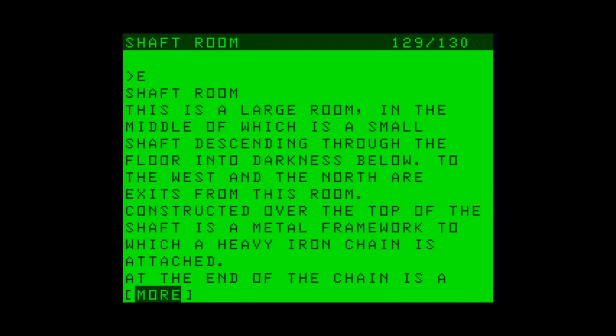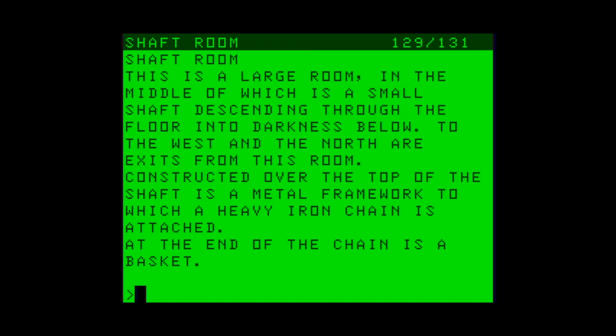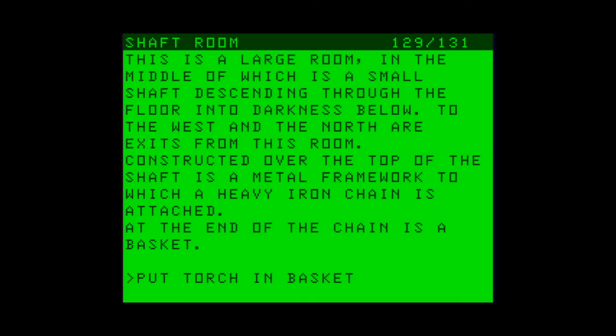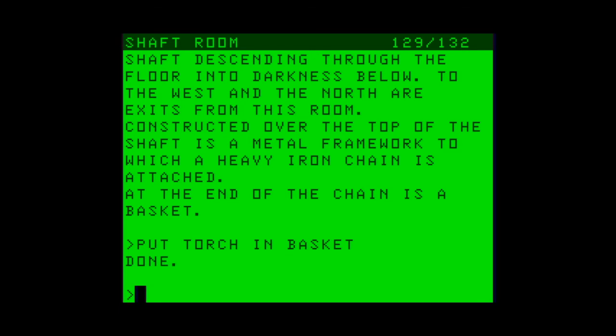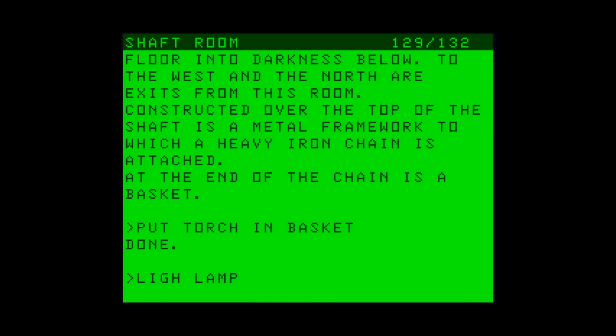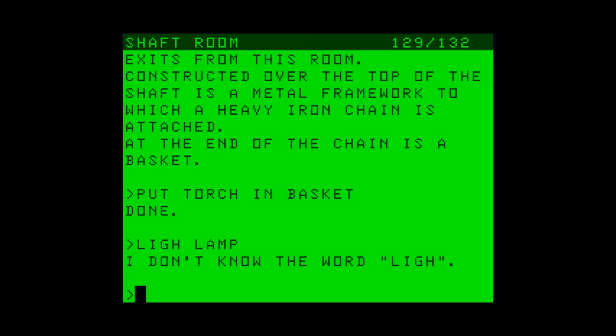Shaft room. This is a large room. In the middle of the room is a small shaft descending through the floor into the darkness below. To the west and the north are exits from this room. Constructed over the top of the shaft is a metal framework to which a heavy iron chain is attached. At the end of the chain is a basket. We want to put our torch in the basket. The reason we are doing this is where we are going from here, if we take an open flame with us, we're going into an area where there's freestanding gas and it will explode and kill us. So now we're going to need our lamp in order to see. Uh-oh. I do not know the word lie.